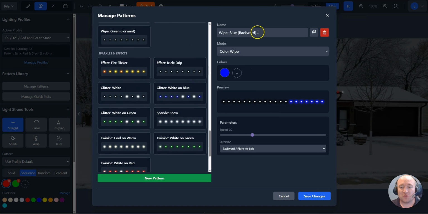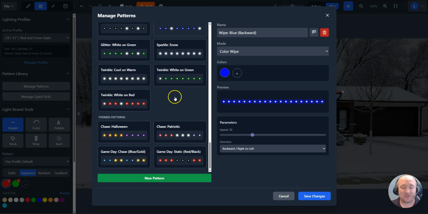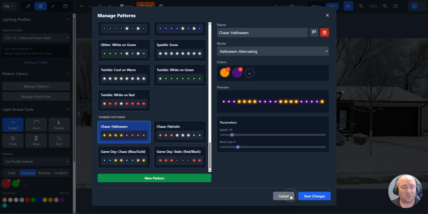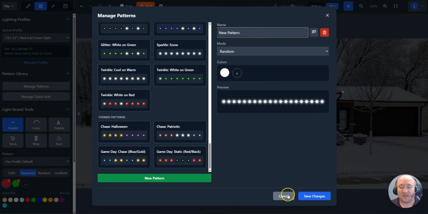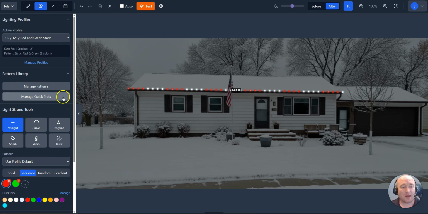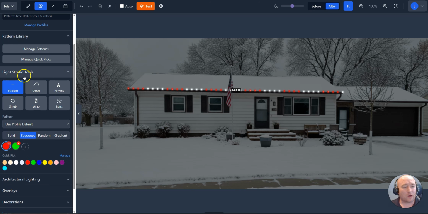And so any of these, you have the ability to change and modify them. If you want to, you can duplicate them and adjust them to something else. So a lot of variations here and a lot of abilities to make whatever changes that you want. You can create any new pattern as well. Just click a new pattern. You can go to sequence, you can do random, gradients, all the different patterns, name it, save it, and then you'll have it as a colorway and a pattern that you can choose from to build your active profiles. Then we've got our light strand tools.